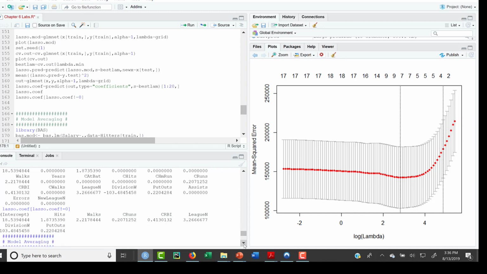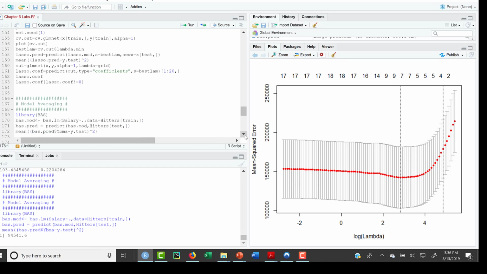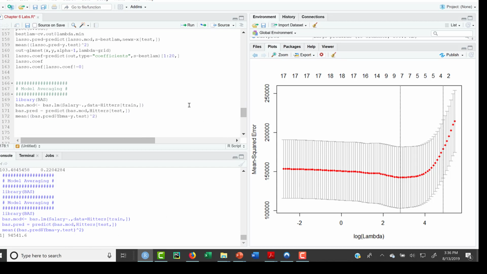So we see all three are performing notably better than the full model, with the model averaging giving us the lowest mean squared error. These three methods, I wouldn't extend that to say model averaging is always better, but it's a good method. It's a good tool to have in your toolbox.